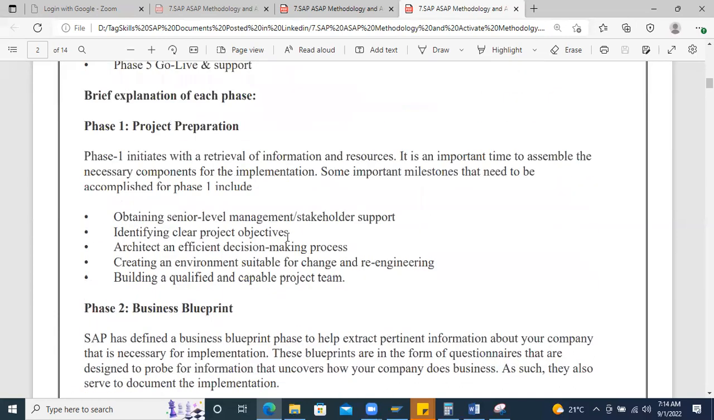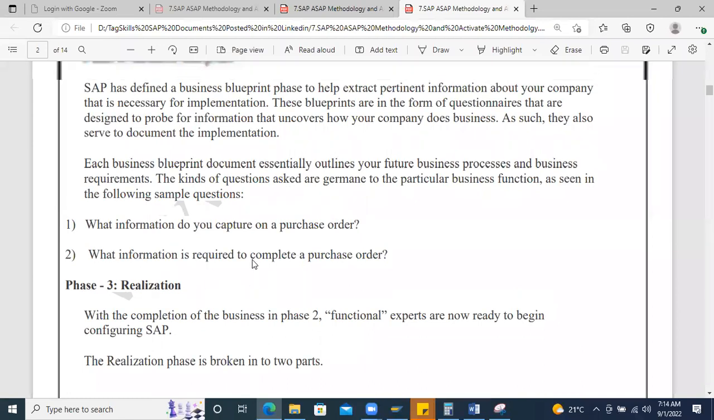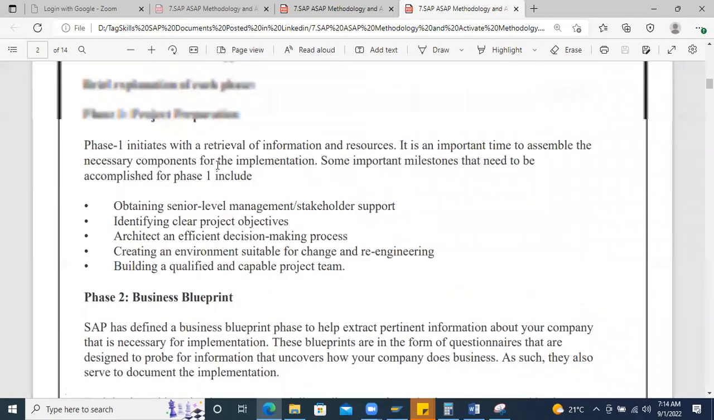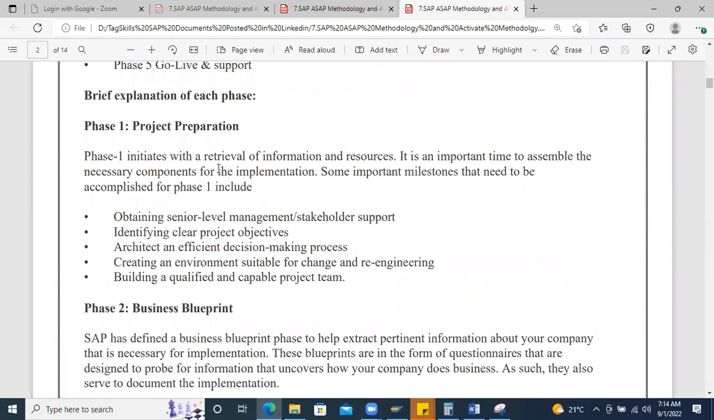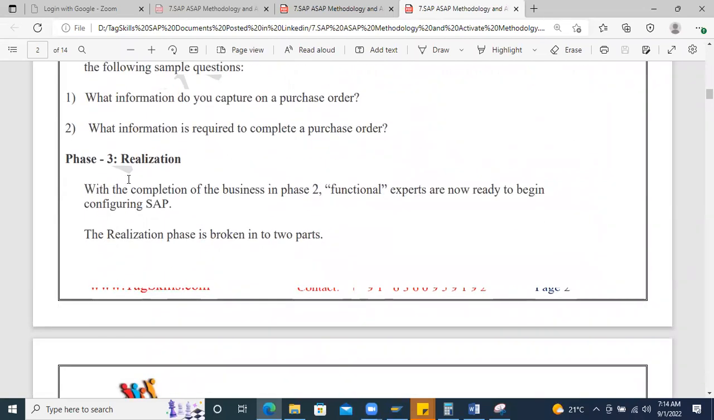Project preparation and business blueprint is clear for all. So let's get into the realization phase. Please make a note of any doubts you find on the screen, and we'll have an open Q&A session at the end. Definitely I will answer all your open questions. Write them somewhere in the notepad, or you can type also in the chat box, anything is fine.